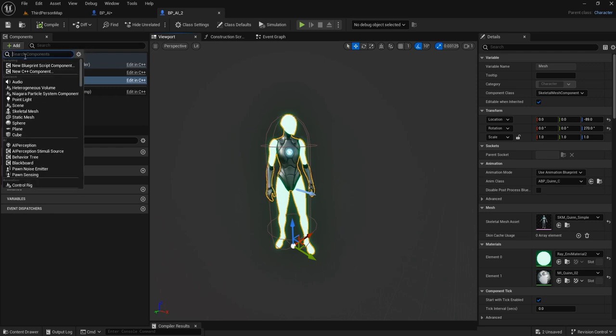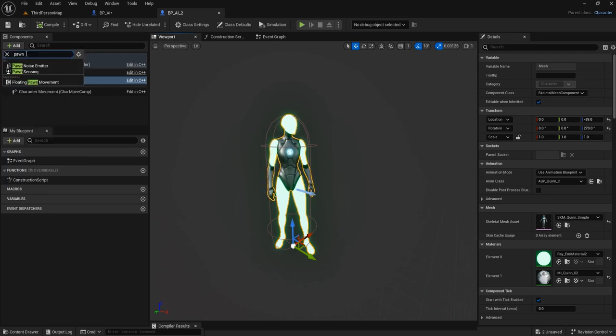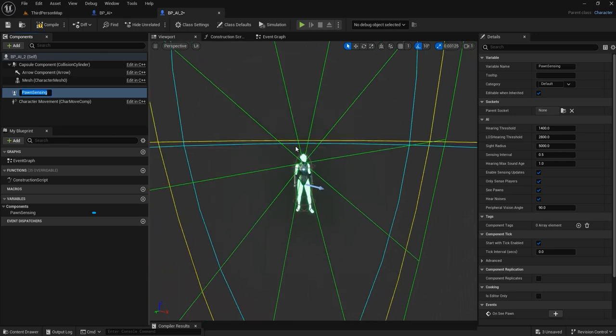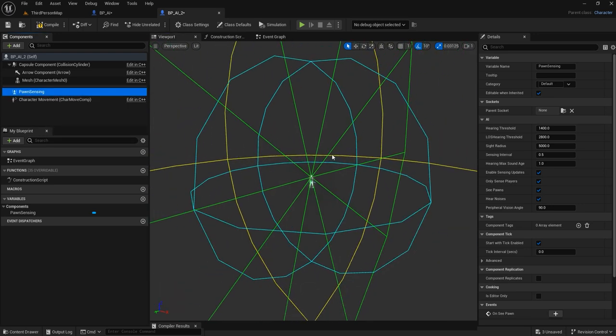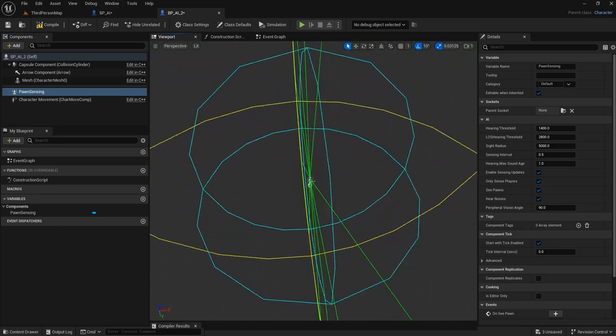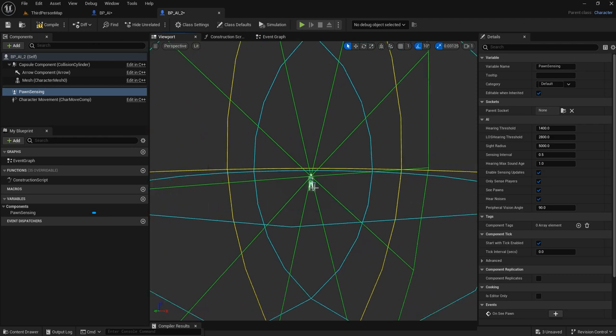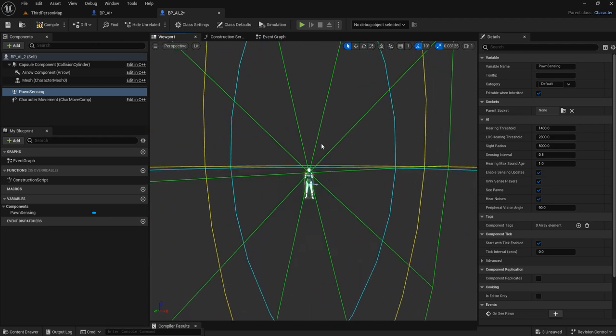First thing is, let's find Pawn Sensing, this one. So what's the function of Pawn Sensing? That's the object for the AI to see you. Once we have the Pawn Sensing, as you can see, it will create a sphere and also green cones on our AI character. This one means the sight areas, the sight sensing areas of the AI. We can change the data here.